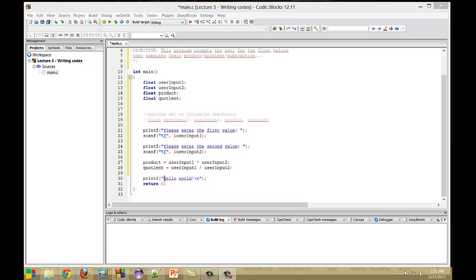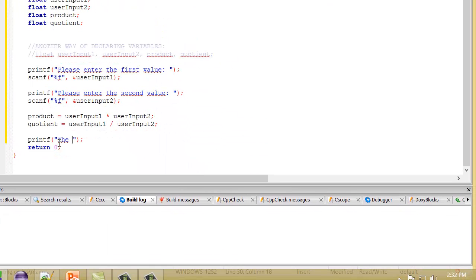Now to print out the answer, I use printf. The answer is, and let's put %f. After the double quote, put a comma, and whatever answer you want. Let's display product for this one. Okay, and let me end the line here, so like that. So I'm gonna copy this and then paste it here. Now I'm gonna put quotient.